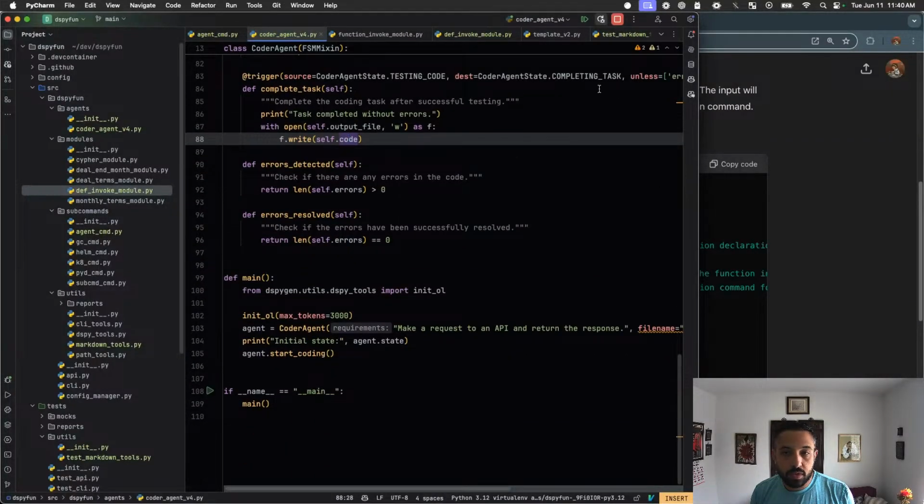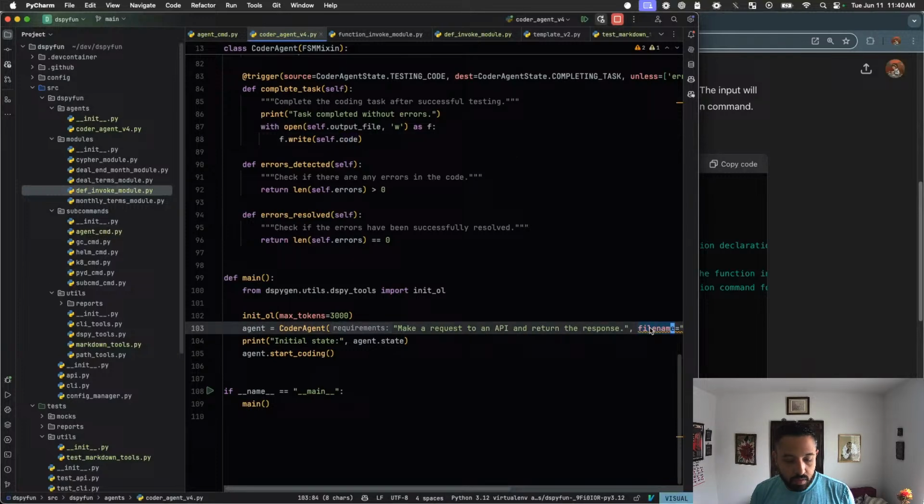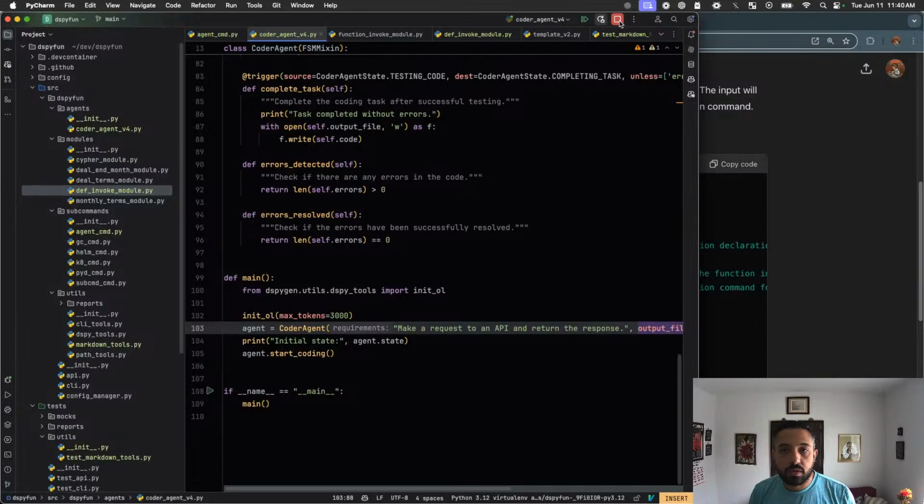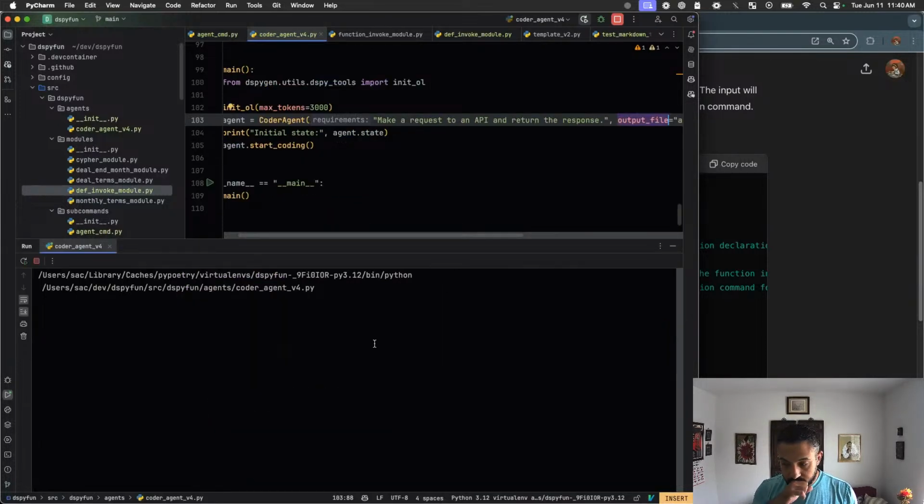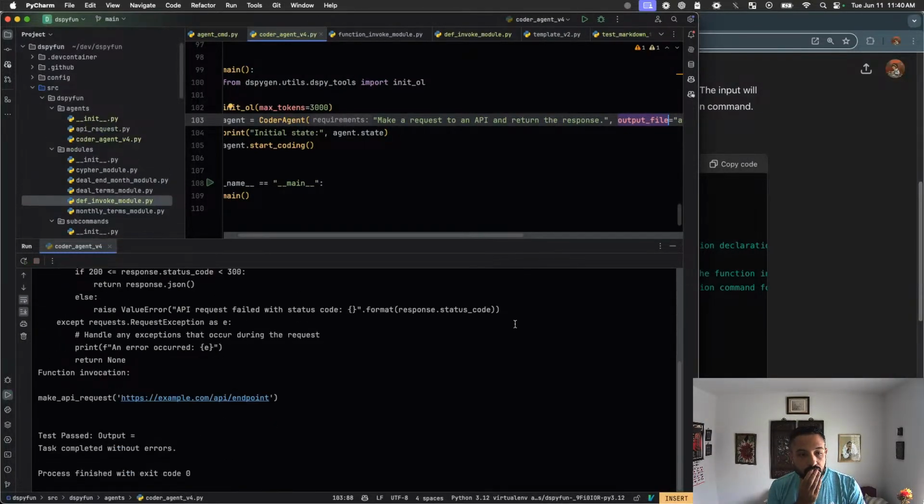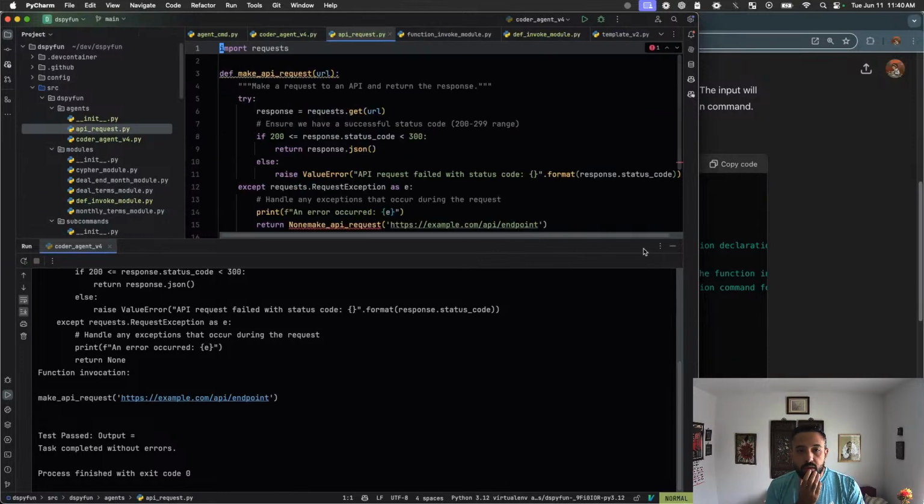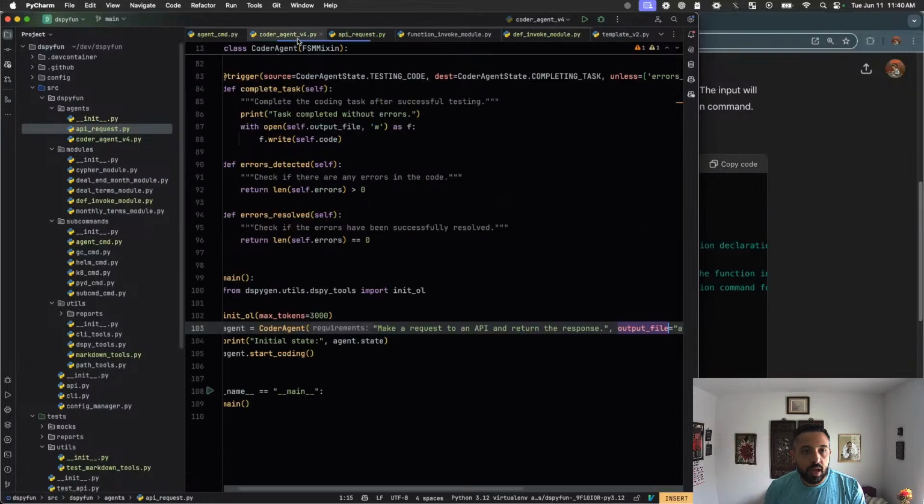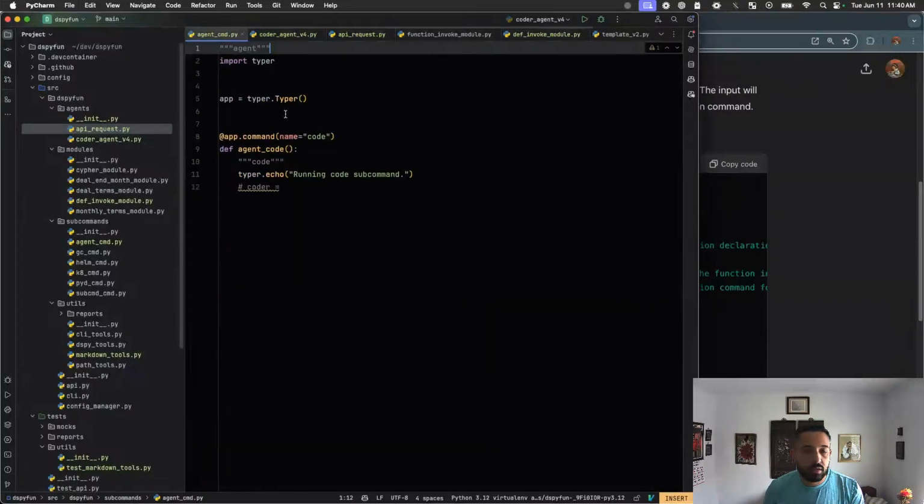Cool. All right. So now stop this, and we can run it. Cool. And let's look at it. Return none, make API requests. Okay, so we need to add 2 new lines. That's what it is.